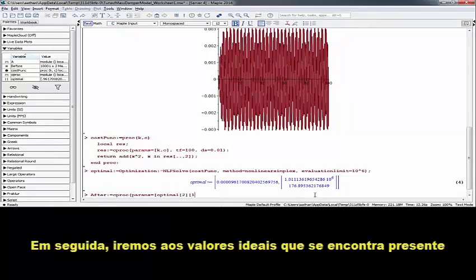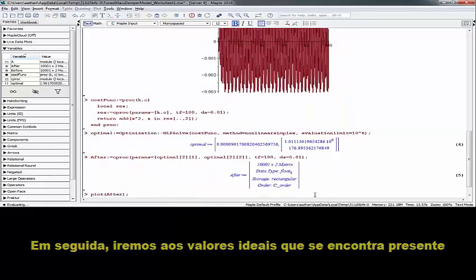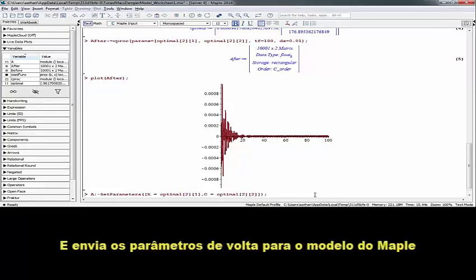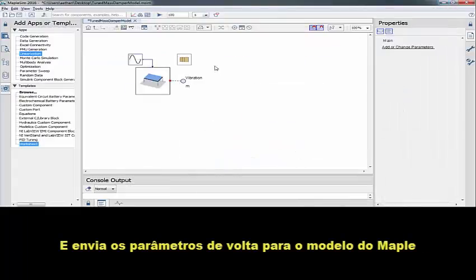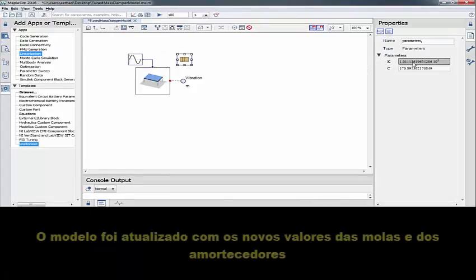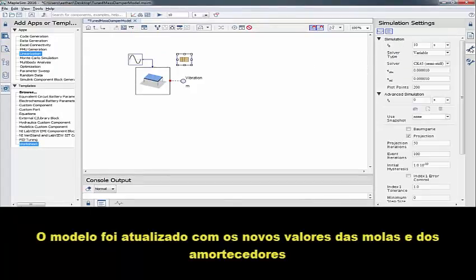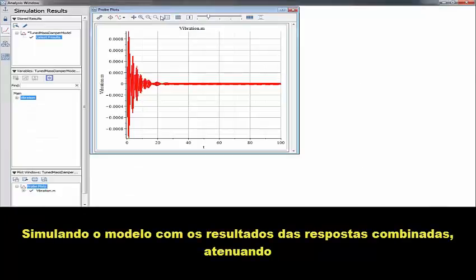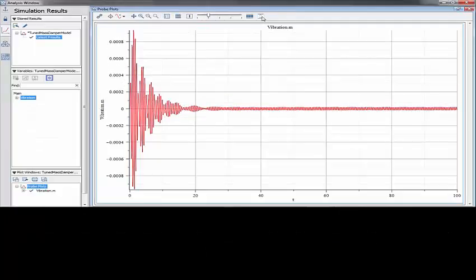Next, let's simulate the model with the optimal values we just found. This reveals that the vibration has been significantly attenuated. We then send the optimal parameters back to the MapleSim model. Returning to the model, we can see that the parameter block has been updated with the new spring and damper values. Let's now simulate the model. The simulation results match the attenuated response in the Maple worksheet.